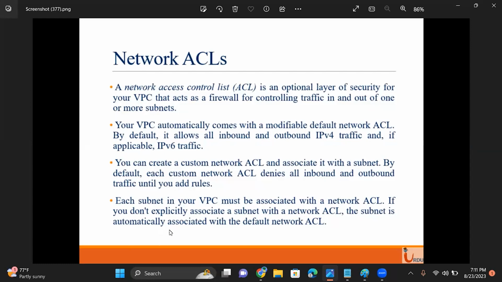Okay. So if you don't explicitly associate a subnet with a network ACL, over here, explicitly, we have seen this term a lot of times, it simply means when you are not manually associating a subnet with a network ACL, the subnet will automatically associate with the default network ACL. Okay. Got it, guys? Any doubt?